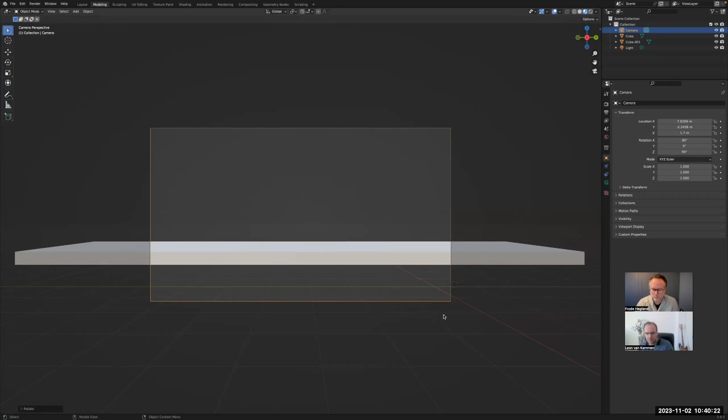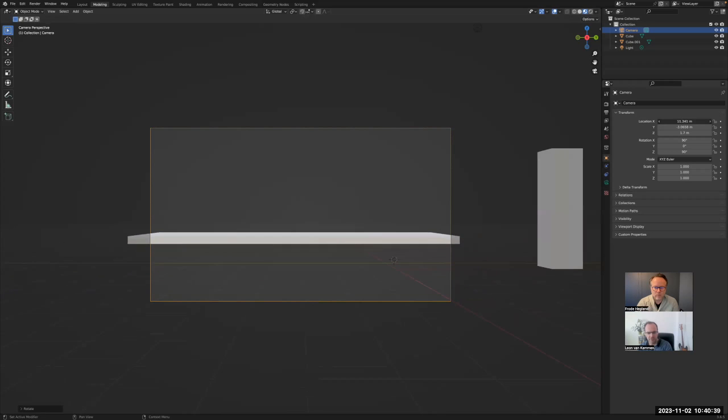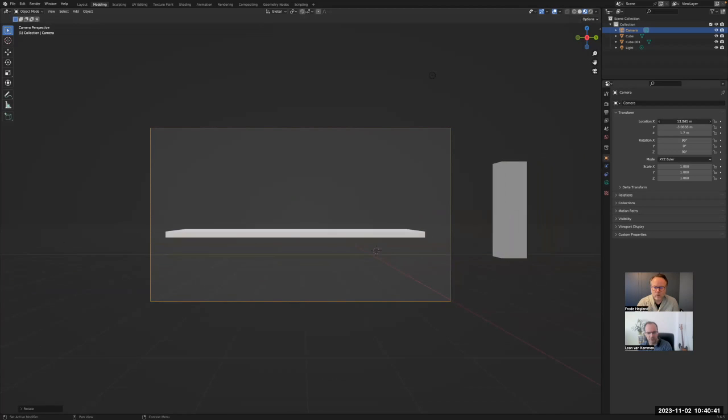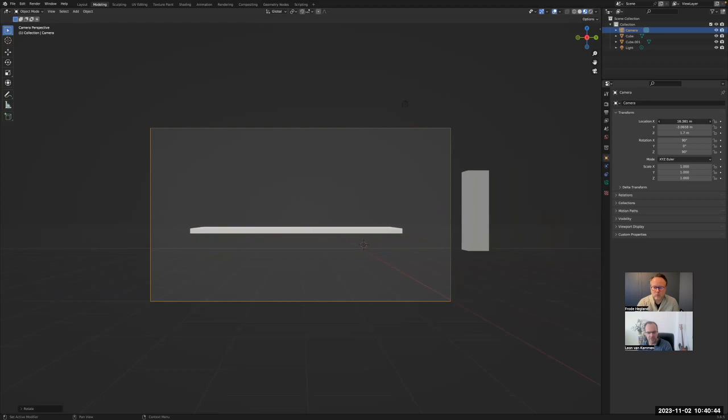Okay, so perhaps you can adjust the Y location of this camera to sort of get everything in frame. Move it back, you mean? Yeah. Oh, I have it from a different angle, so it would be maybe the X one. Yeah, so that's perfect.